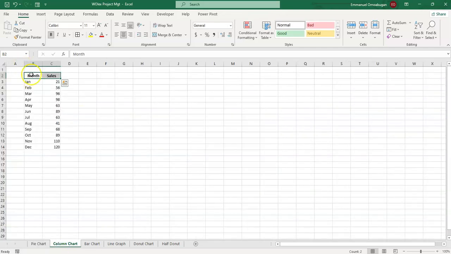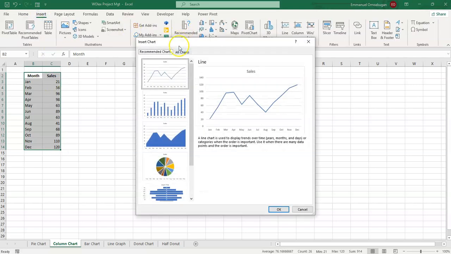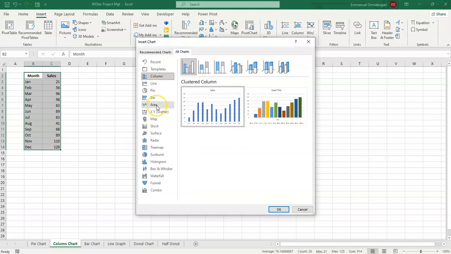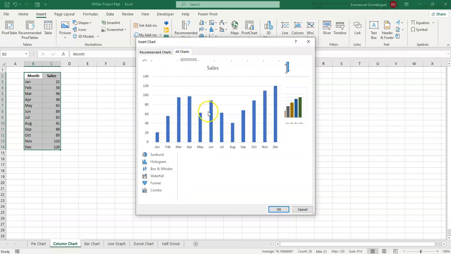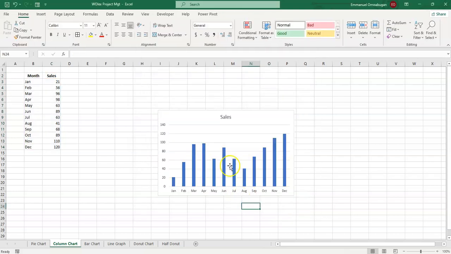Column chart. So in the column chart, you highlight. Also come to insert. When you come to insert, you click on recommended charts, click on all charts and look for column chart. This is column chart. You can see it right now. So just click on OK. You can see these are column chart.